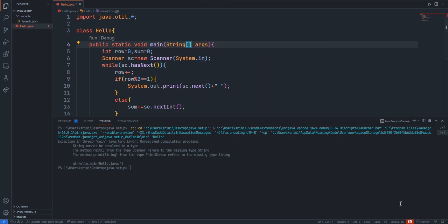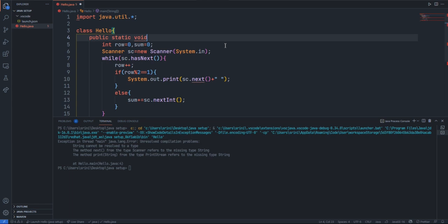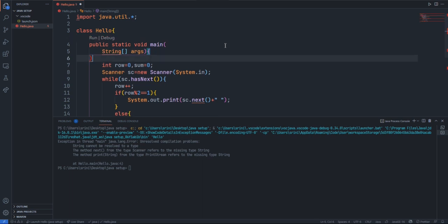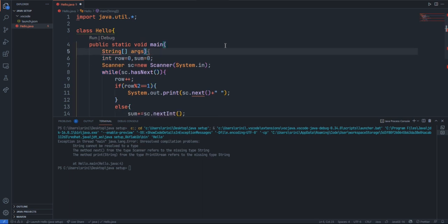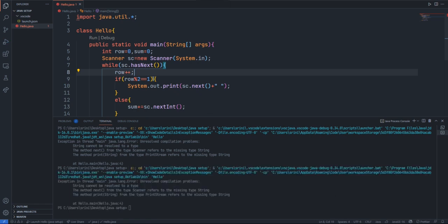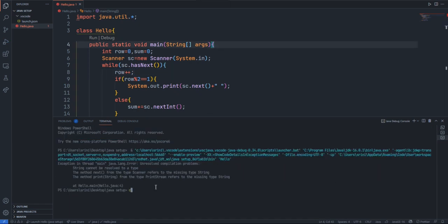I have no idea. Okay, let me ask my friend GitHub Copilot. Public static void main of String args. I think I have done the same thing, right? Don't I? So if it works, okay, now I got that.